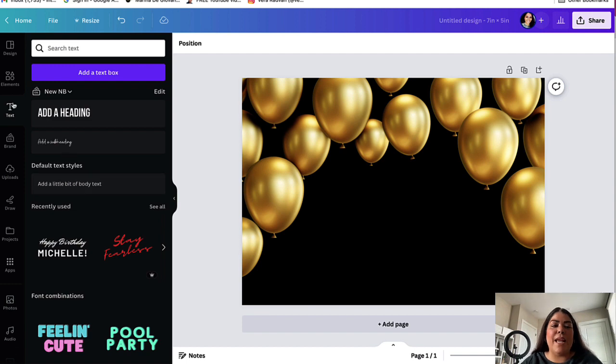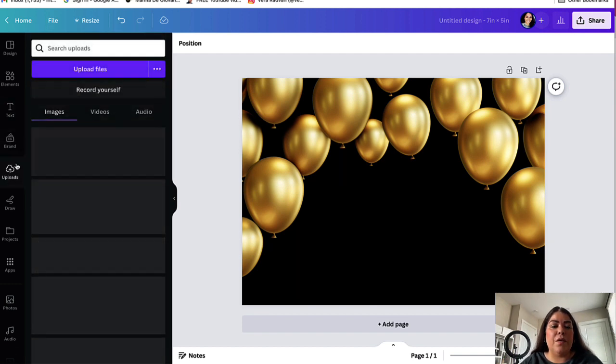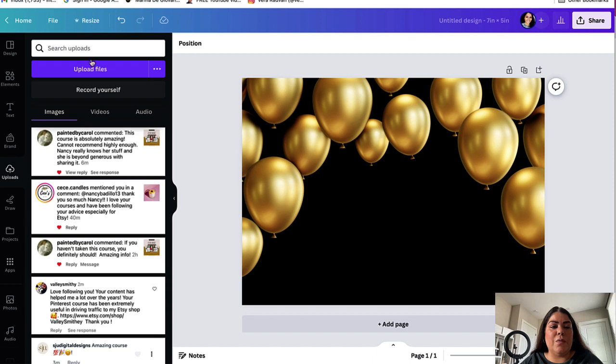Keep in mind, if you already have images that you want to use, if you go to Upload, you could just go right here, Upload File, and upload your own PNG files that you could drag and drop into your design. So that's another way to do it. So let's say this was a file right here. I could just drag it and drop it right there, and that's it.